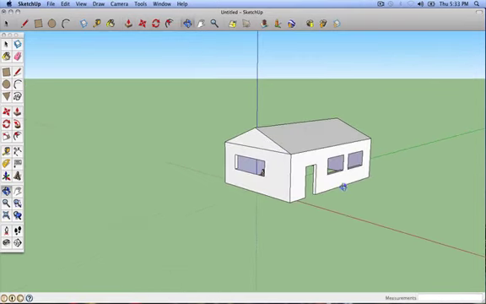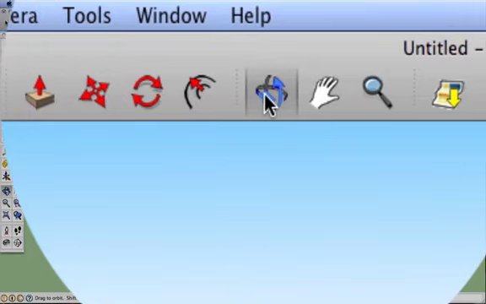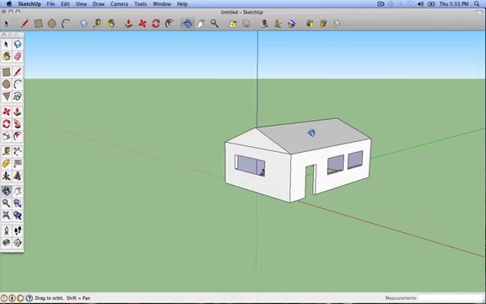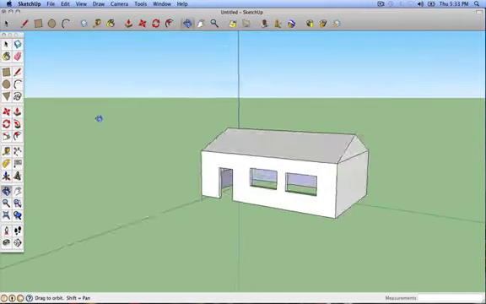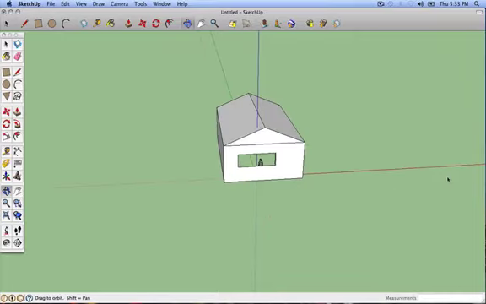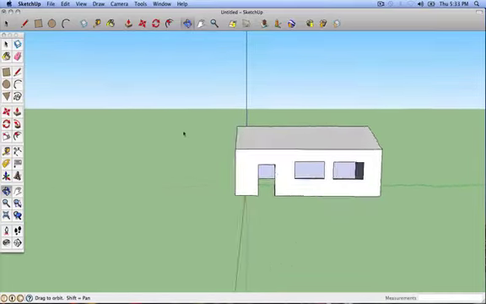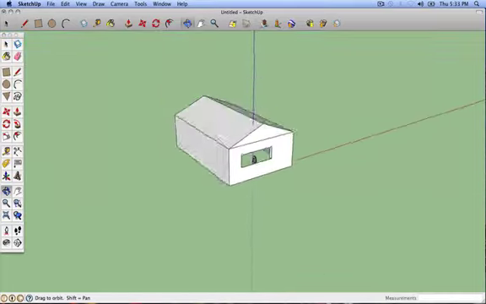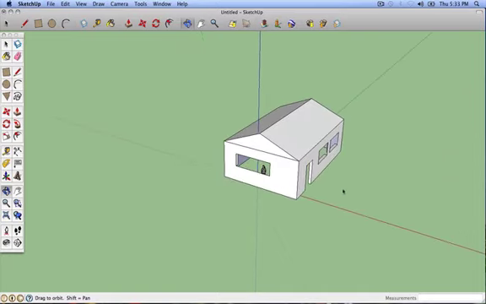Now that I have my house, I'm going to show some of the navigation tools that are in SketchUp. First is the Orbit tool. Orbit tool allows you to move around your objects. If you hold down the mouse scroll button, move the mouse left or right or up or down, you can orbit around items you make in SketchUp.